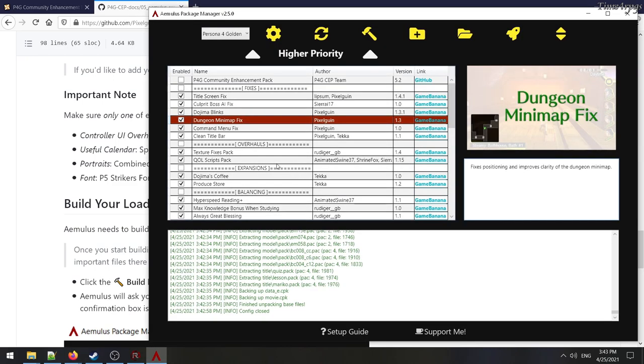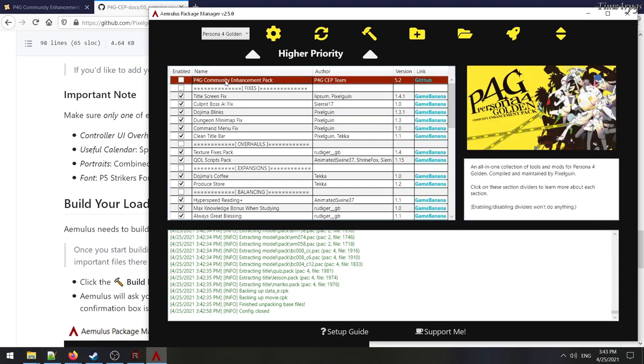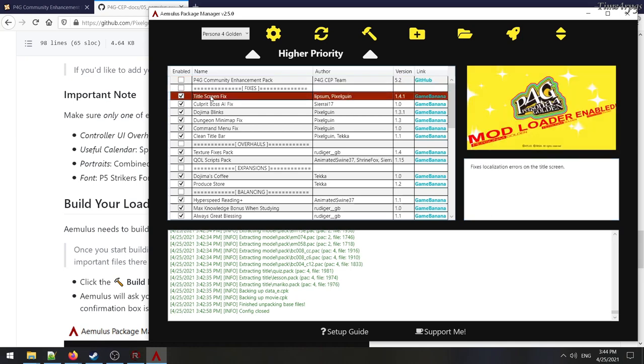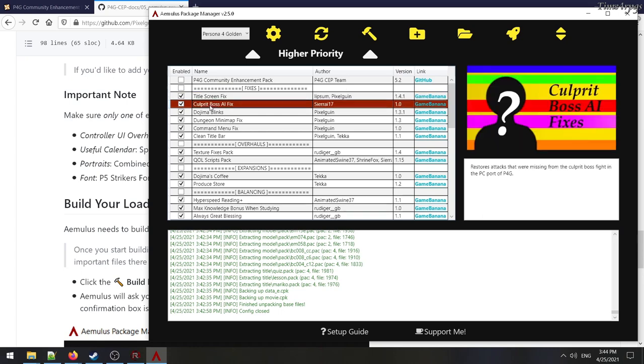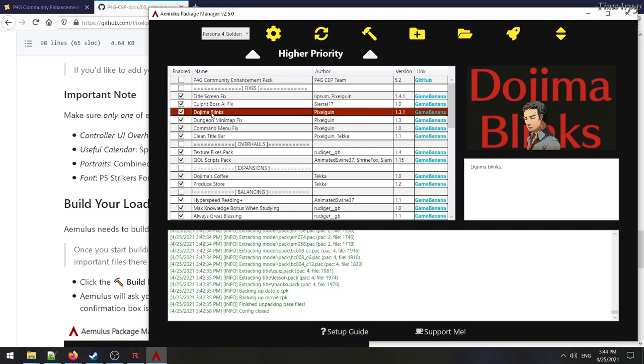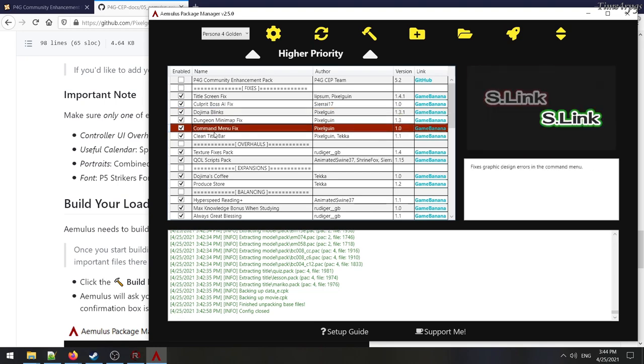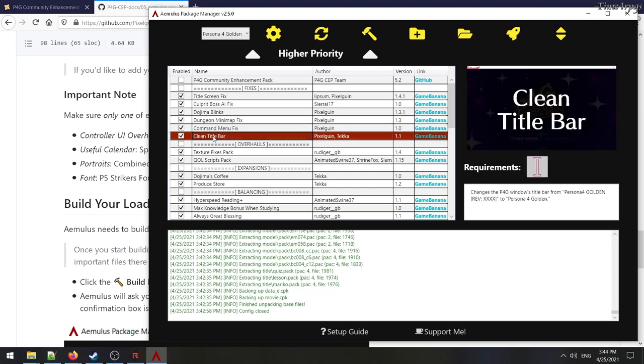So based off of the stuff that I read, this says enabling, disabling dividers won't do anything. Okay, so we can leave that alone. So title screen fix, we can leave that on. Restores attacks that were missing from the culprit boss fight in the PC port of Persona 4 Golden, we can leave that on. For some reason, people didn't like the fact that Dojima doesn't blink in the game, so they put a mod in for that. I'm going to leave that on. Minimap fix for the dungeon, leave that on. Command menu fix, leave that on. Clean title bar, just leave it on.